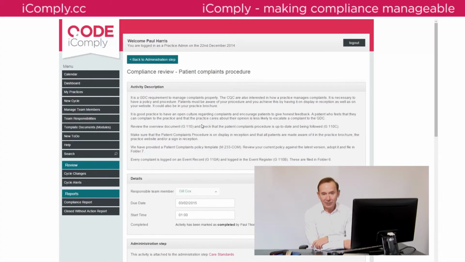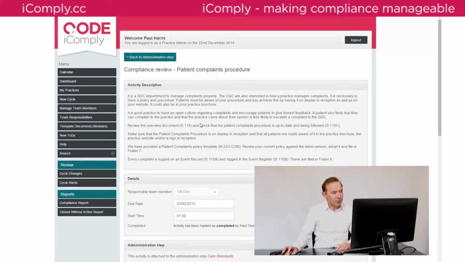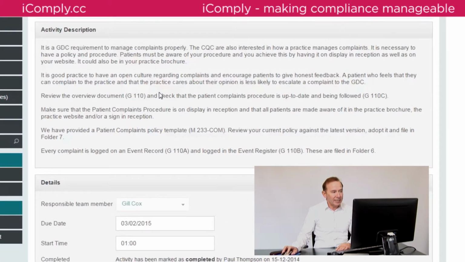And this is my activity on the patient complaints procedure. Now, in this version of iComply, we've added quite a bit of extra activity description at the top. And it says here, it's a GDC requirement to manage complaints properly, you have an open culture, and so on. So there's some very interesting information about patient complaints in there. So always when you're doing an activity, always read your activity description before you do it.